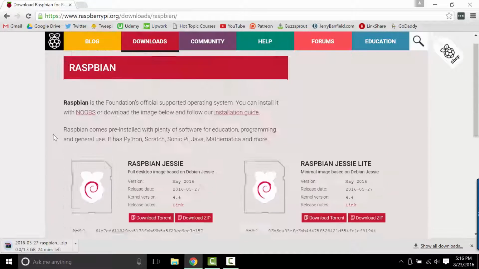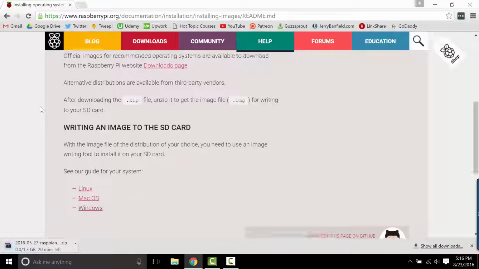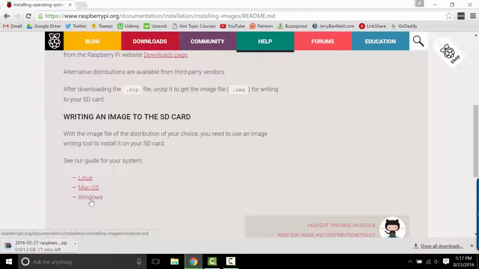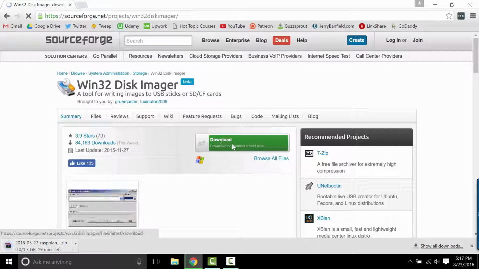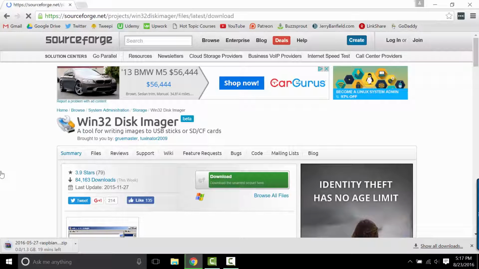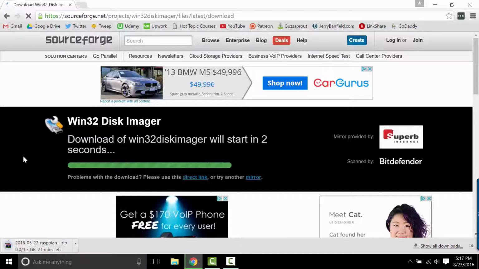And then next we're going to download a tool called Win32. So go ahead and click on installation guide, and then scroll down to the bottom of the page. And we were installing from Windows. And then if we go to the SourceForge project page, we can download the tool directly from here. This is a tool for writing operating system images to USB sticks, or in our case, our microSD card. So this will take a bit to download, and I'll be back as soon as everything is ready to install.